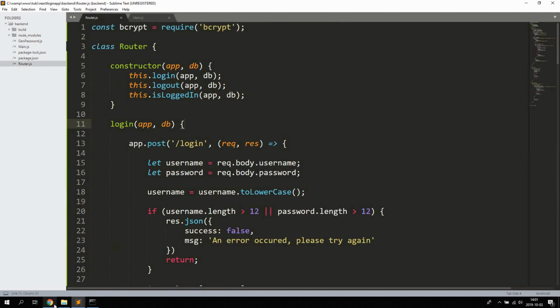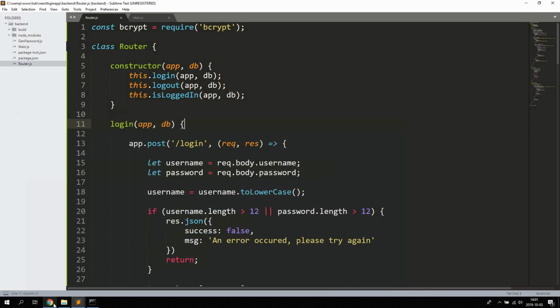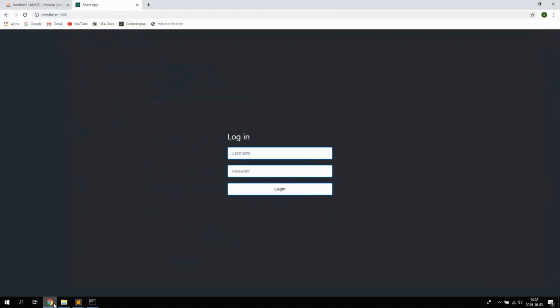So that's it. That's how you create a simple login application in React JS and a backend for it in Node and Express, and connecting it to a MySQL database.